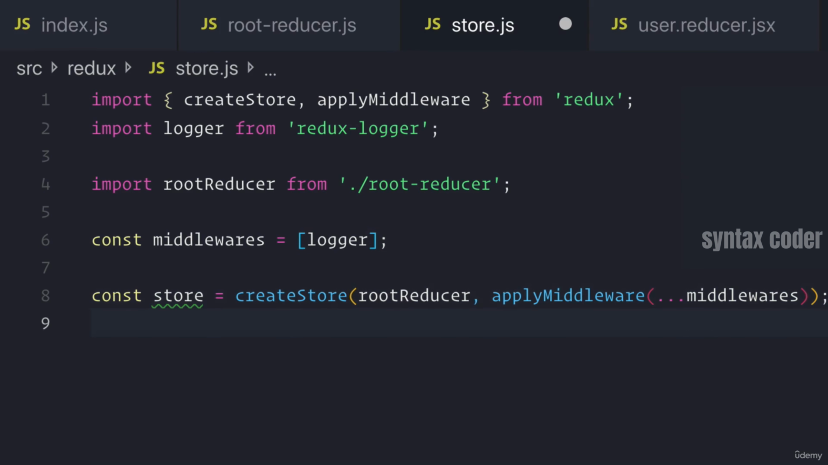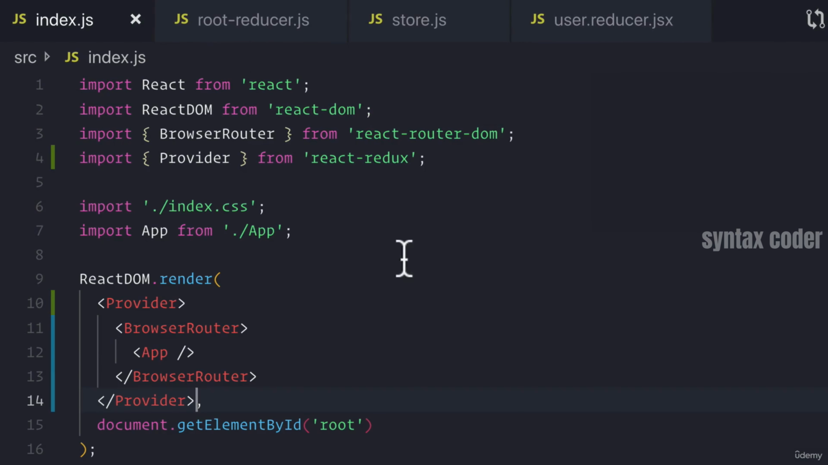And with this, we've written our store. We're going to export this out as the default value. And then with this new store object that we've instantiated with createStore, we're going to bring this into our index.js and we're going to pass it into our provider.